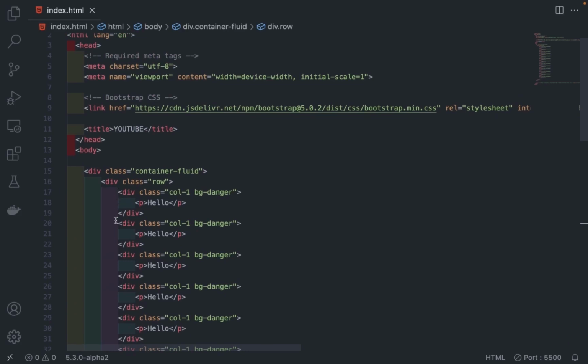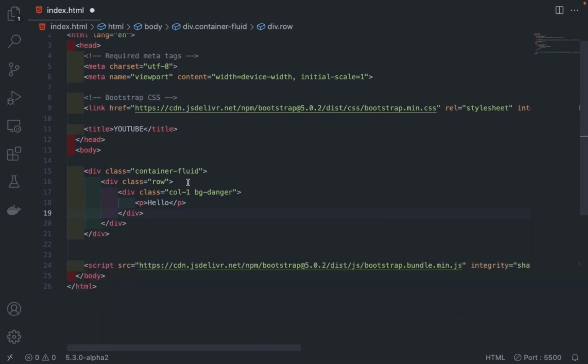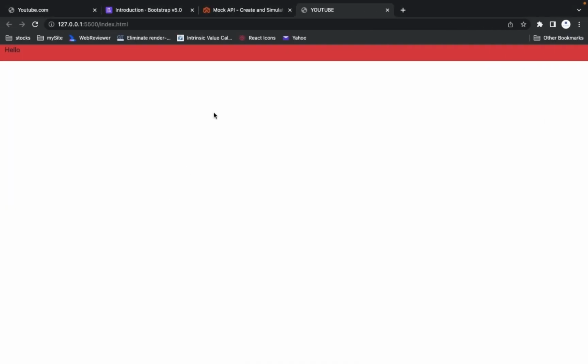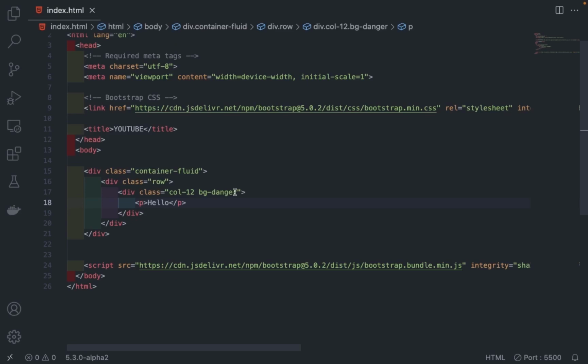I will remove all these things, and if you write here col-13 instead of col-12, you will see no effect, because by default it will assume this one as col-12, because that is the maximum width. So we will give col-12 only. We don't need bg-danger, I only gave that one to explain to you. I will remove these things, and here we will write our navbar code.